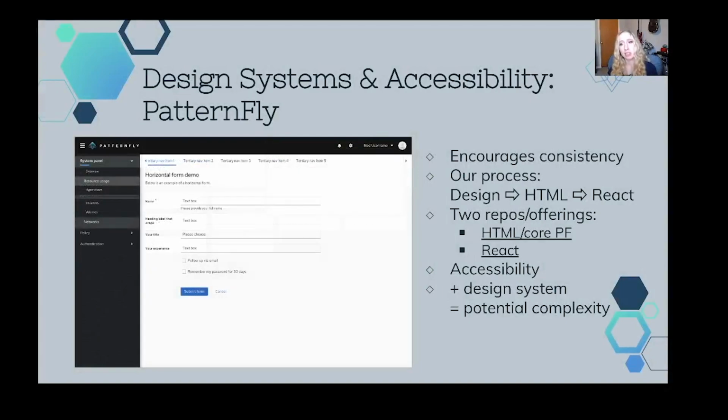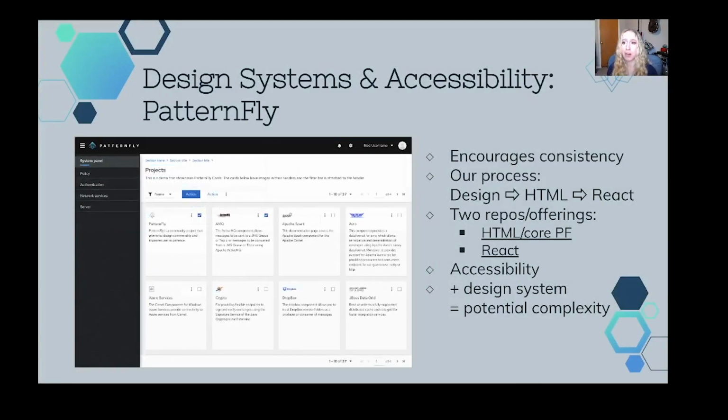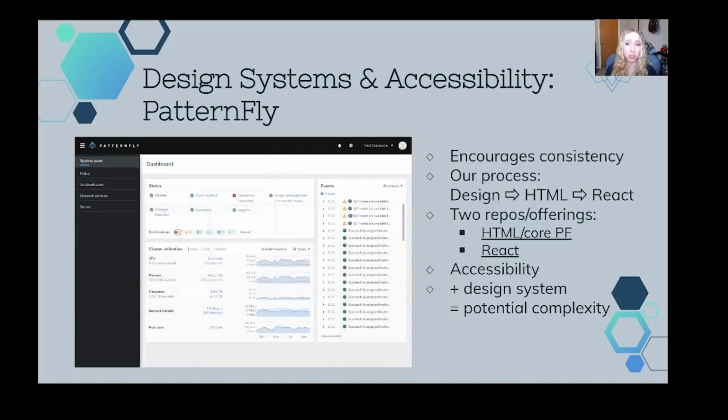So let's talk about design systems and PatternFly specifically. PatternFly is a component library that products can use to create their own products.